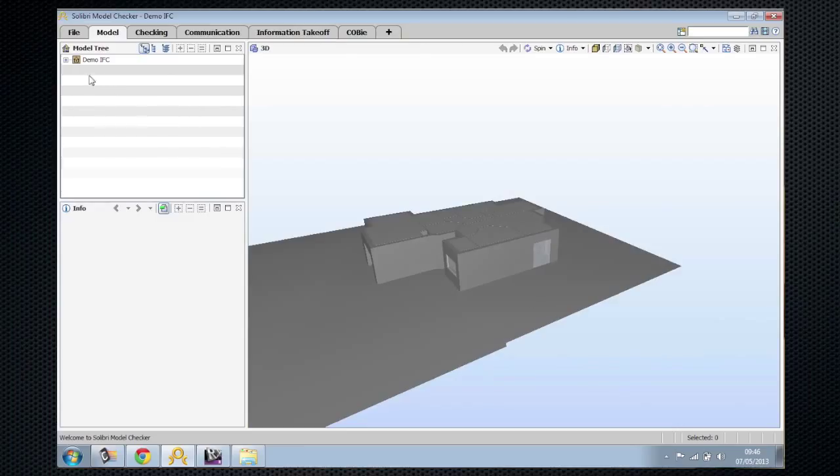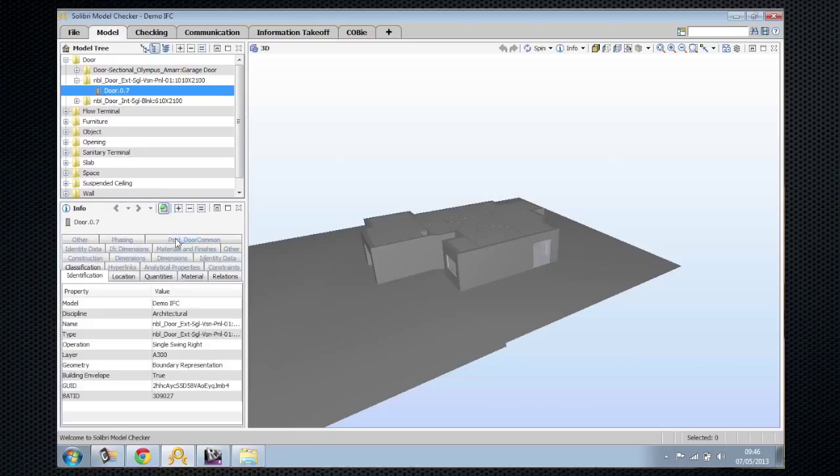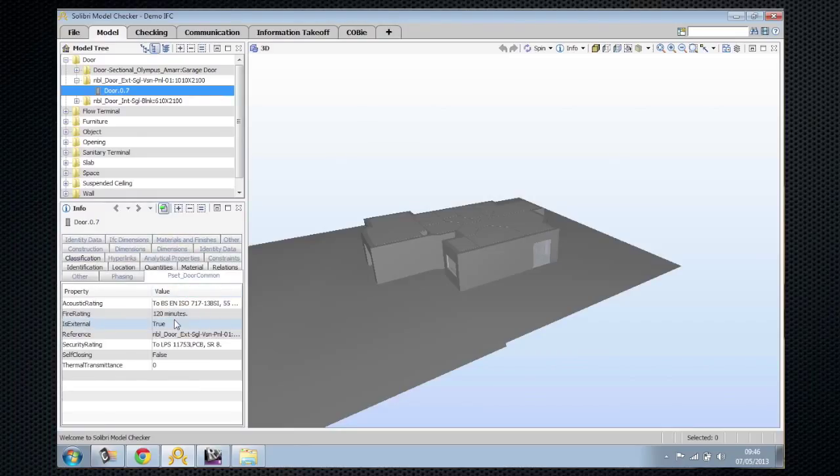What they can do now is maybe say, okay, give me a report on the doors in the model. So come along here, look at the doors, find the external door. And when I click on that external door, what we can see under IFC 2x3 property set door common is the information that was specified in NBS Create earlier down the project chain. So we can see the fire rating for the external door, 120 minutes, a security rating of 8, an acoustic rating of 55 to the latest British standard.